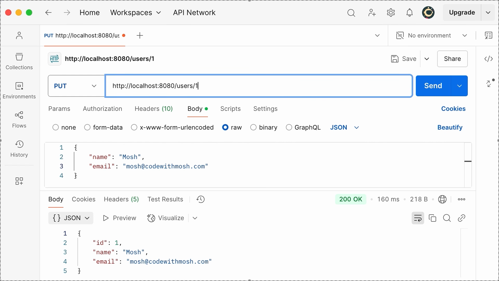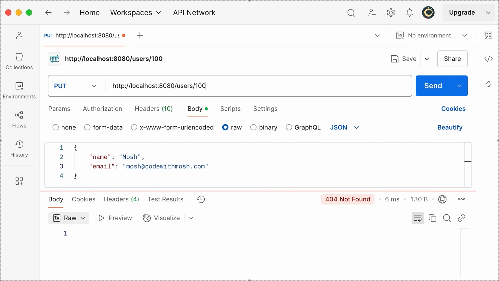Now, to test our error handling logic, let's update a user that doesn't exist, like the user with the ID of 100. Okay, we get a standard 404 error. Beautiful. Next, we're going to talk about deleting resources.